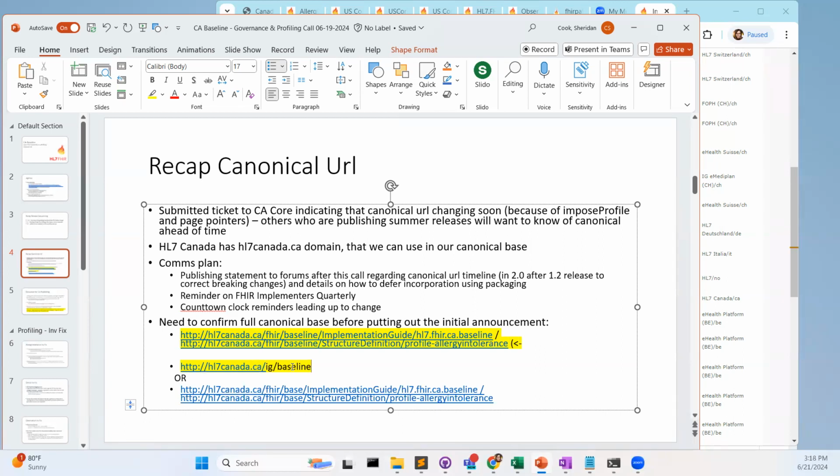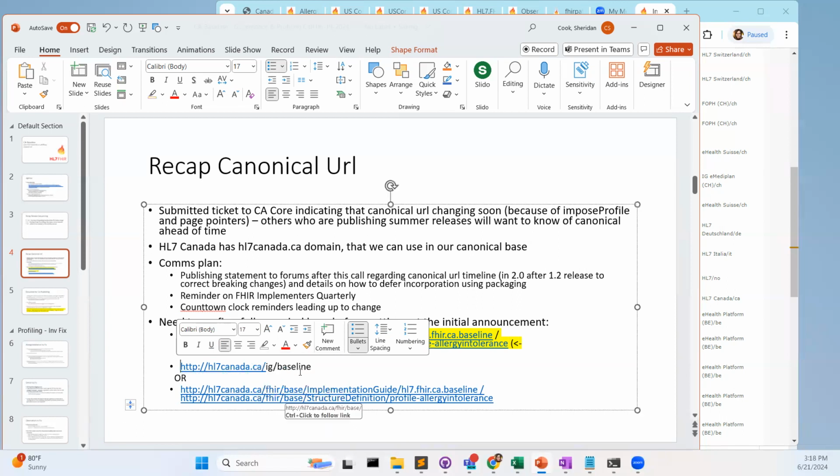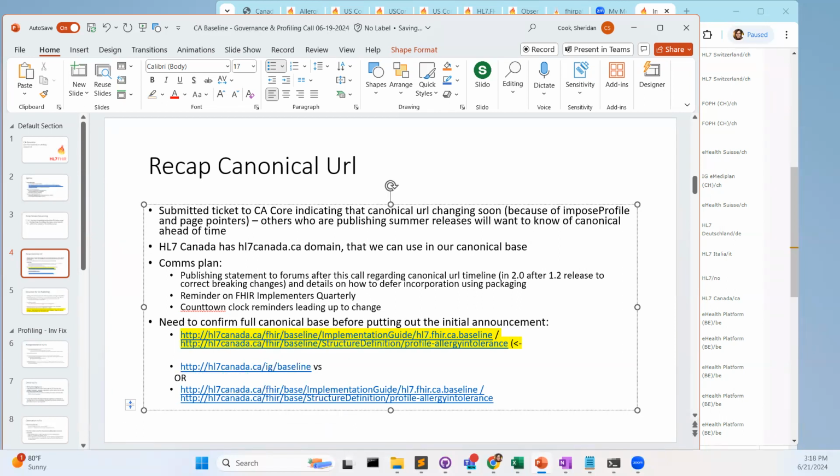I don't think IG should be that high up in the URL. Given that IGs tend to be singular to methodologies, I would suggest it be /FHIR/IG. Yeah, if you want to do that. But we already have the implementation guide in here. I agree with that. Well, FHIR too. I think we should have FHIR prior to baseline, instead of IG.